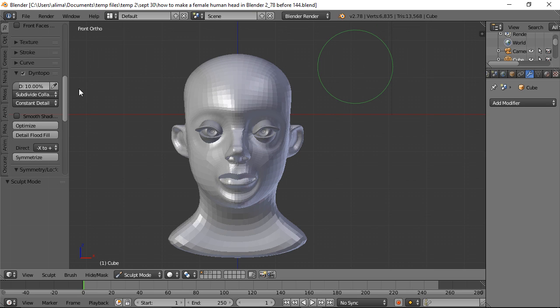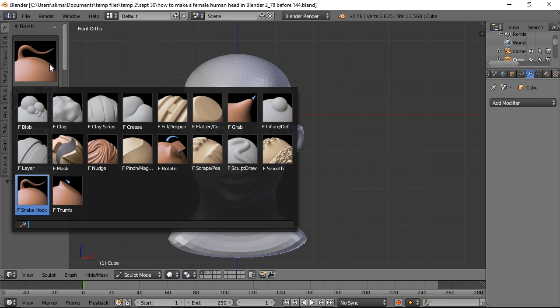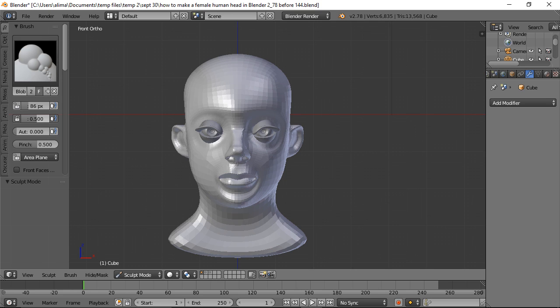Okay, what we're going to do now is go here, scroll up, and click here. These are all of our brushes. A lot of times people like to use the clay strips brush to build things up. As far as geometry, I like to use the blob brush, so I'm going to click here to select the blob brush.